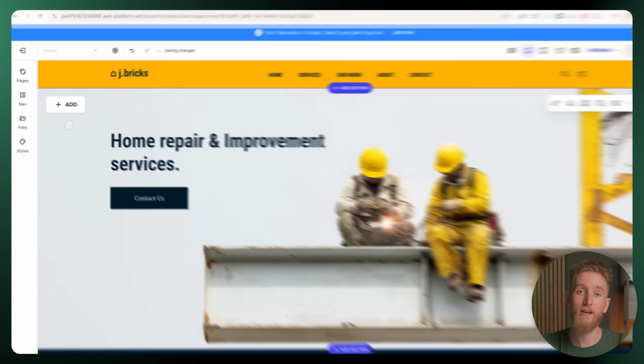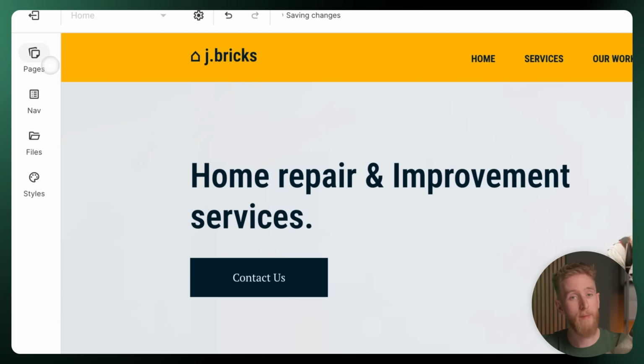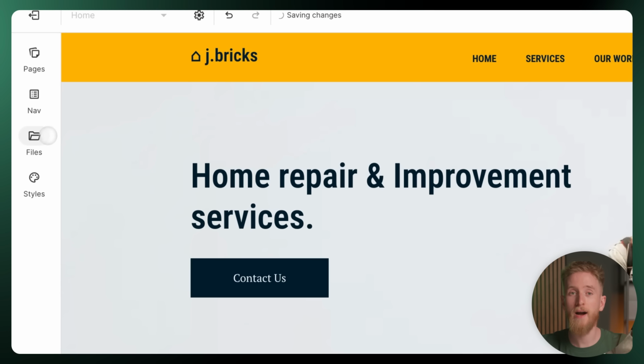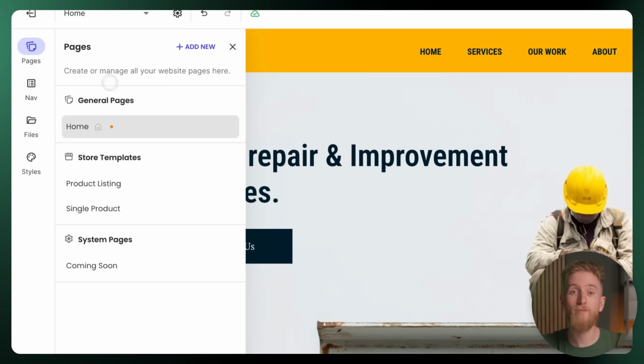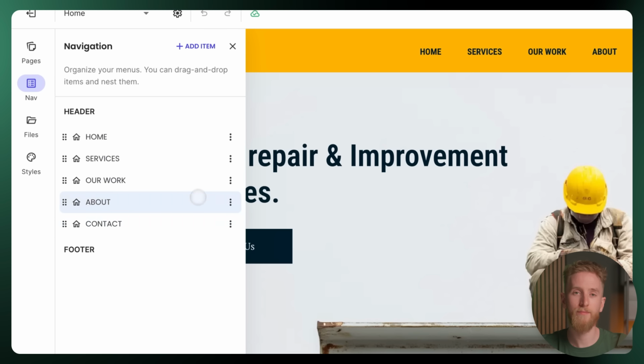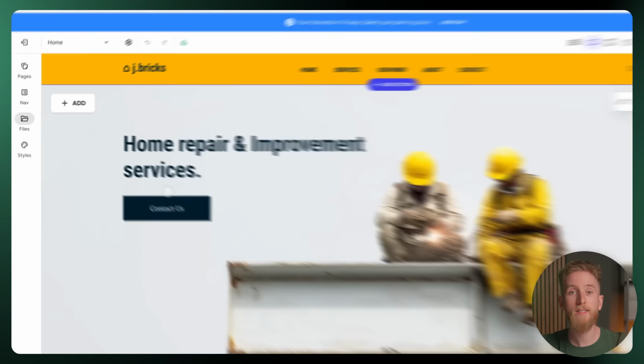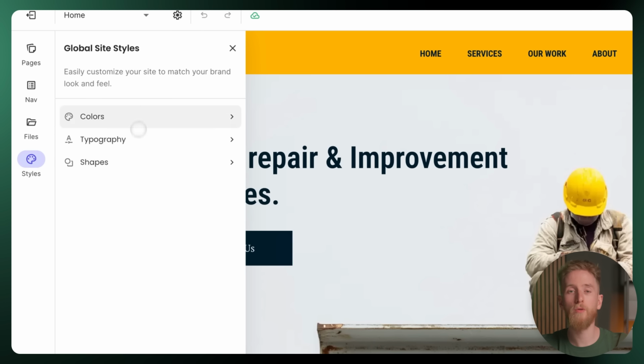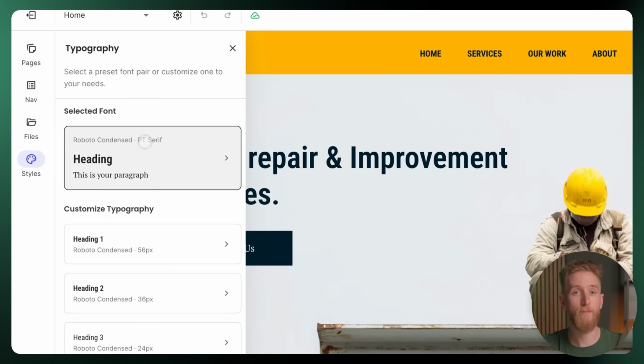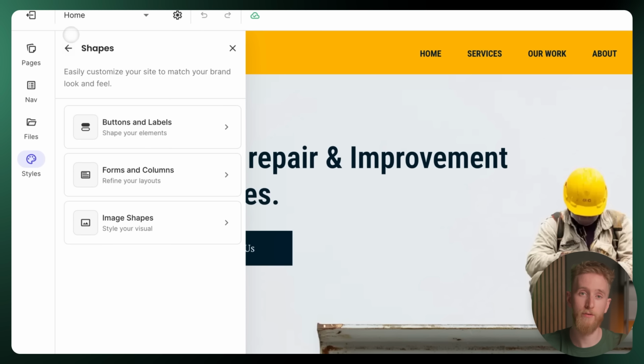Look at the left side of your screen. 4 tabs: Pages, Navigation, Files, and Style. That's your navigation system. Pages is where you manage every page on your site. Nav is where you edit the menu. Files is your image and asset library. Styles is where you control the global look, colors, fonts, borders, the whole brand feel.